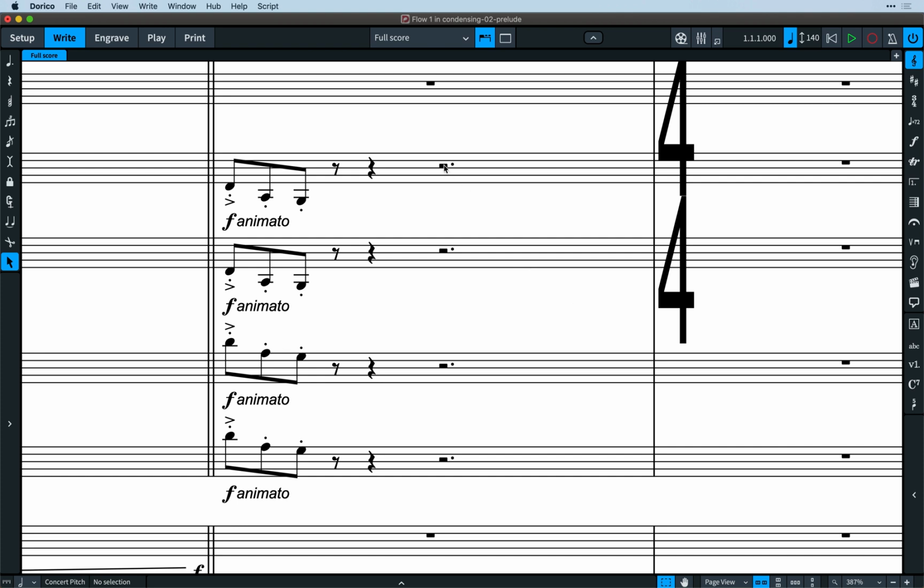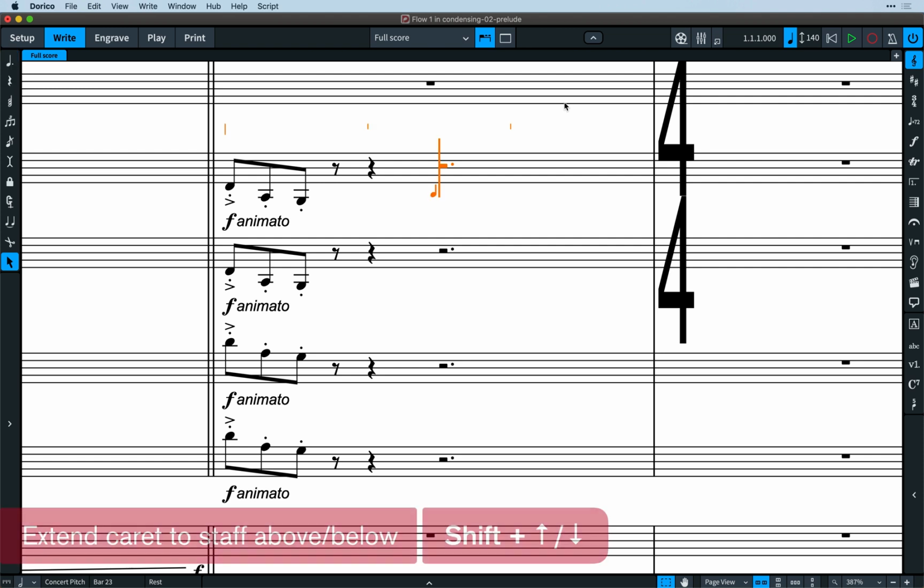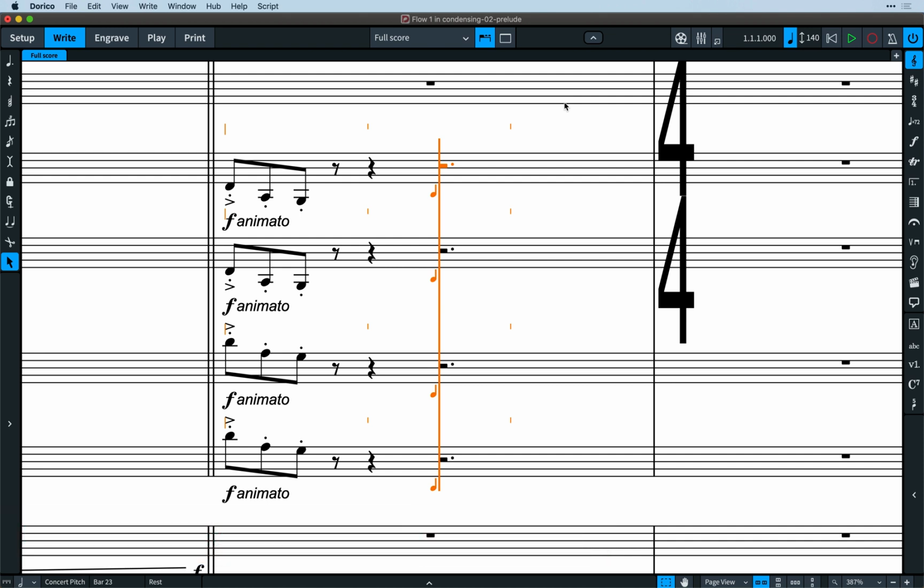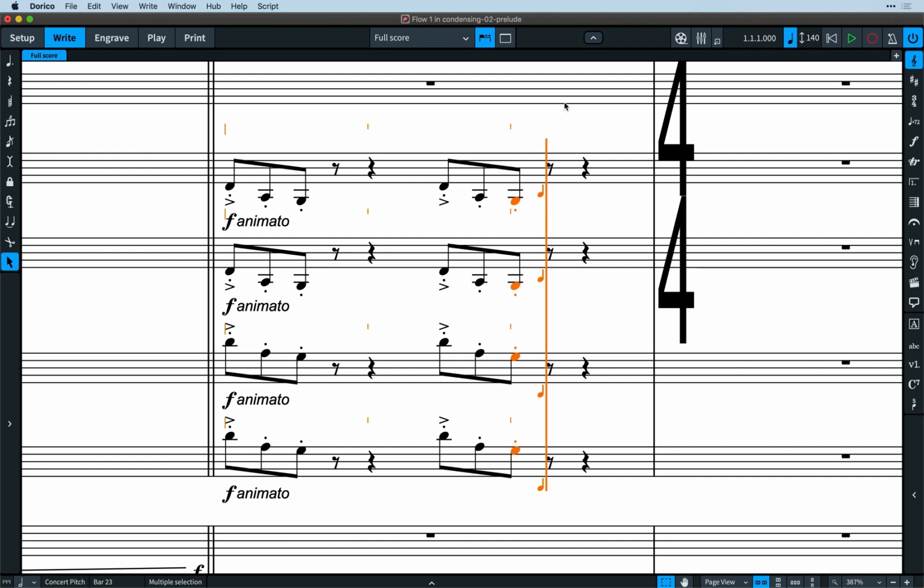With note input enabled, you can now press Shift and the up and down arrow keys to extend the caret onto the staves above and below. Now, when you input notes, they are added to all staves the caret crosses. You'll discover this seemingly simple enhancement actually greatly speeds up note input in so many situations.